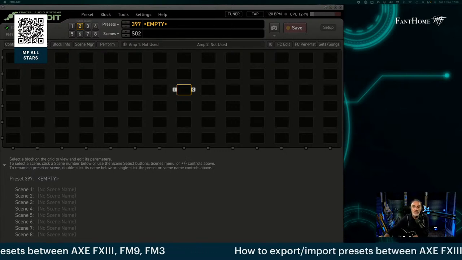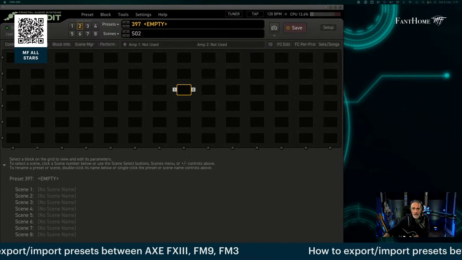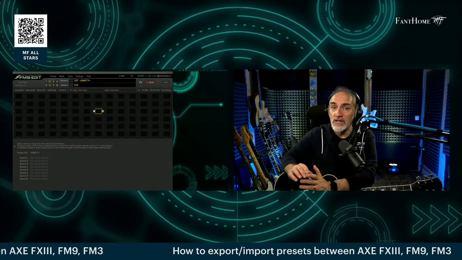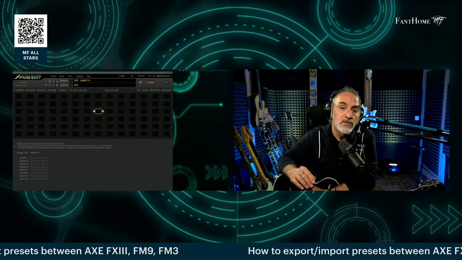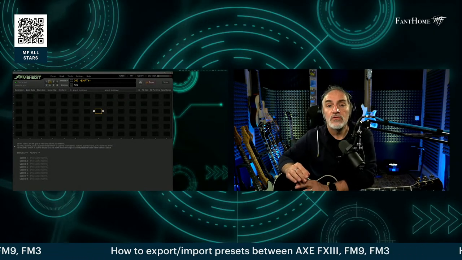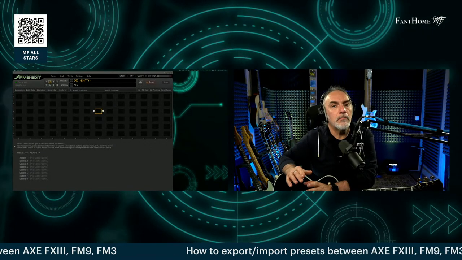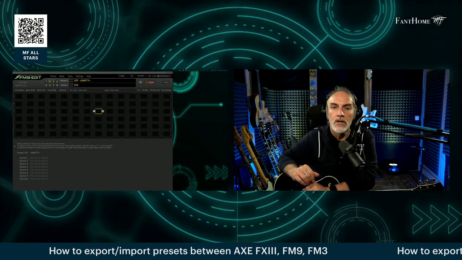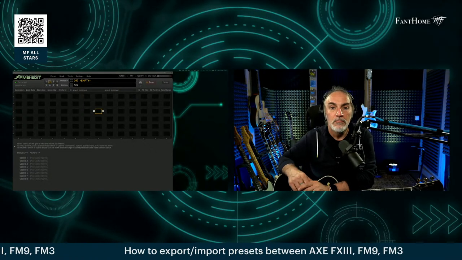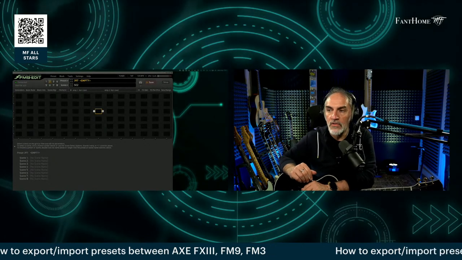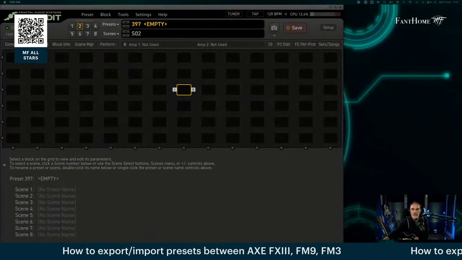Many people love this preset, and they ask me why I didn't develop this preset for FM3. Because as you can see now, the preset has 2 amps and 2 cabinets, so it's not possible to fit this preset on FM3. But my intention is to show you how it's possible to make a trick to get the most benefit of the preset and combine the blocks to get the final best preset. I will show you later on. Okay, so let's come back to the editor.